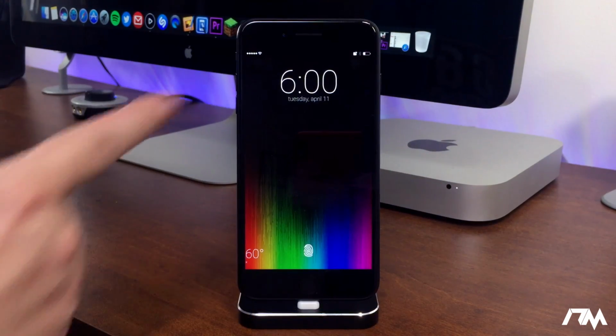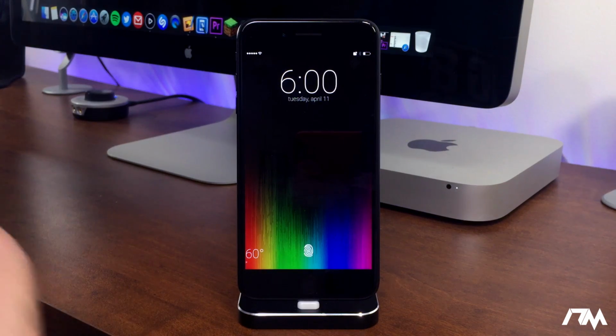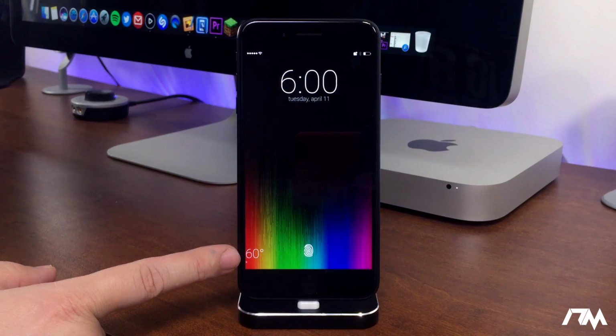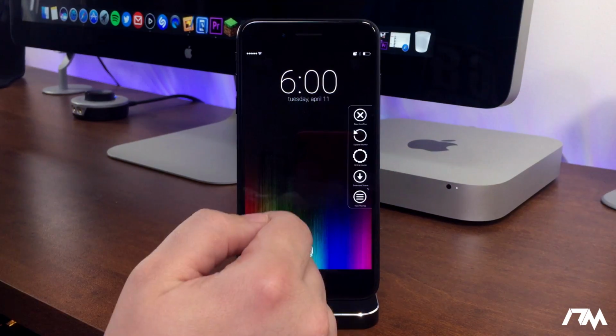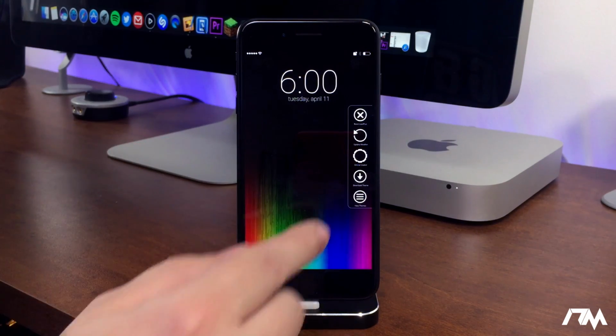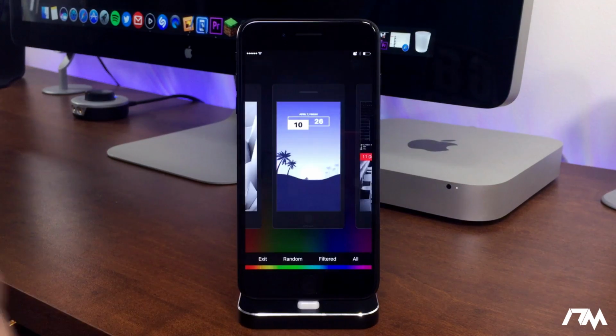So if we go to my lock screen, as you guys can see, I do have a theme enabled, the date and time, and I also have the current temperature of my location in the lower left there. If we swipe from the right, it will reveal the Lock Plus menu. There's a few different options here. We'll just go to View Themes. That's where you're going to be able to choose whatever lock screen theme you want to use.